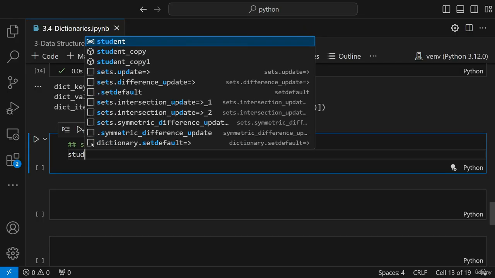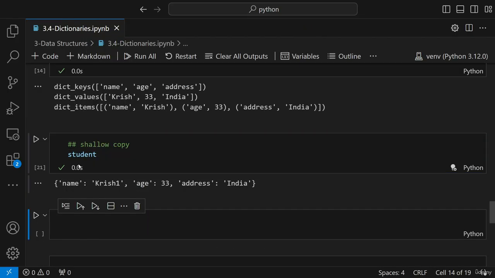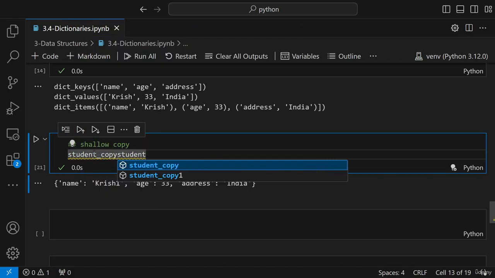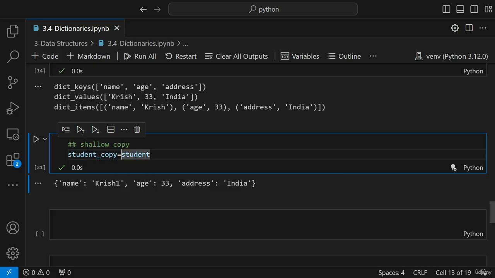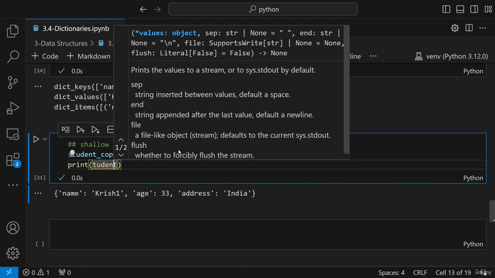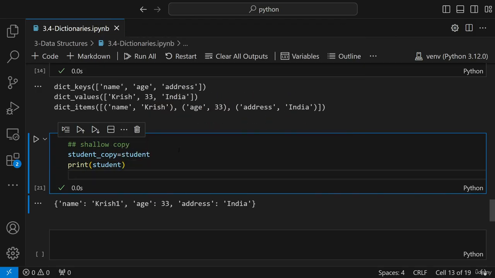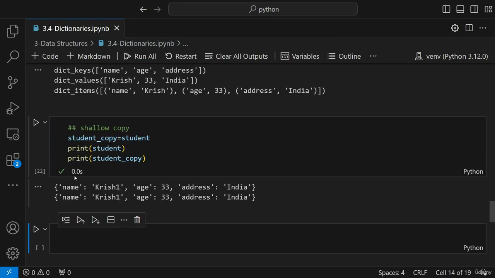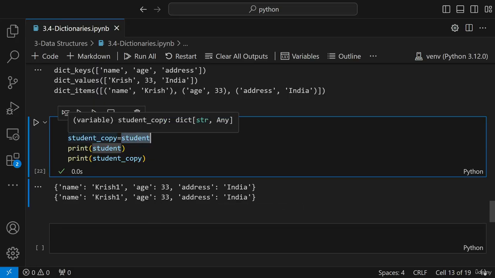Now I have the student dictionary over here. Let me create another variable, student underscore copy, and I will assign the student value to it. And as you all know, what is present in student? The key value pairs. Now if I print student and print student underscore copy, what am I getting? I'm getting the same value. This is perfectly fine. Since I'm copying this value to another variable, this will also be a dictionary having the same value.